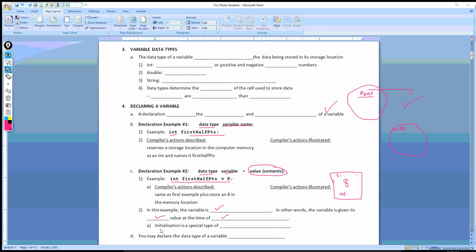Now, initialization is a special type of assignment, and we're going to be talking about assignments next time. When we say equals 8, we're saying that 8 is being stored inside this variable location. It's been initialized, given its first value, when we plunk that 8 right inside the storage location. So it's a special type of assignment.